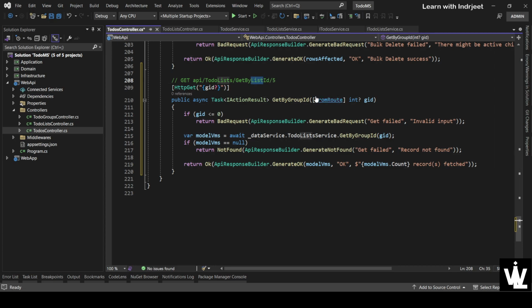So let's copy this thing, sorry, and the parameter name will be LID. So instead of GID, control RR, LID, get by the list ID, and not from to-do list, it will be from to-do's service. Okay, and the name will be get by list ID. Nice. Okay, save. So up to API we are done.